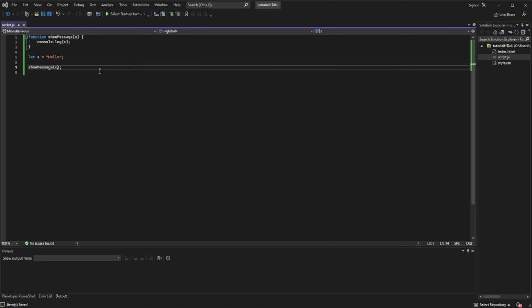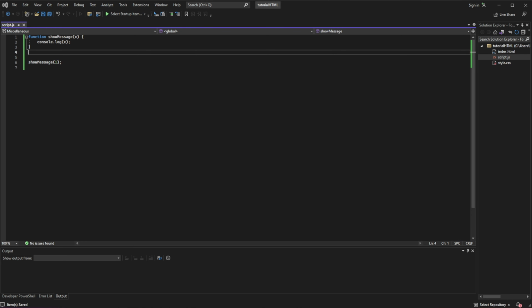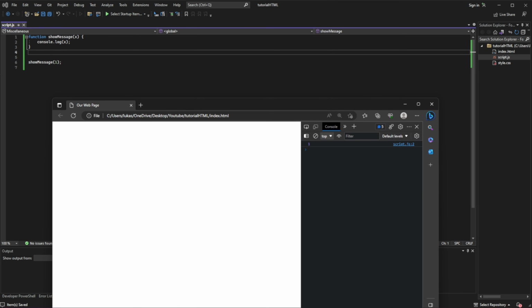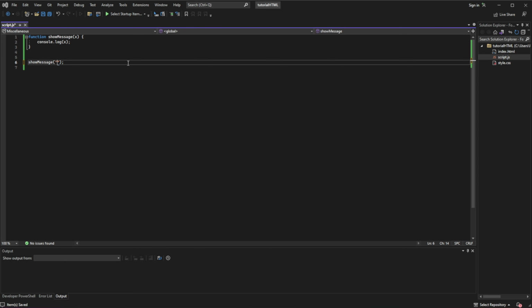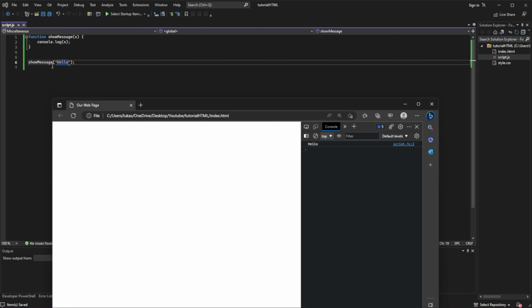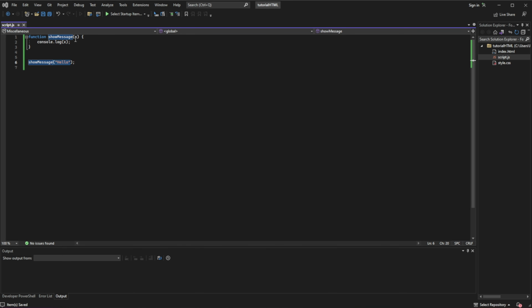Now we can pass in any value in here as well. Like I can pass in a number, for example. We don't even need this. If I pass in a number, you can see we get the value 1. Or I can just pass in a string like this. You can do hello, and this will work the same way. We're just passing this value into here.